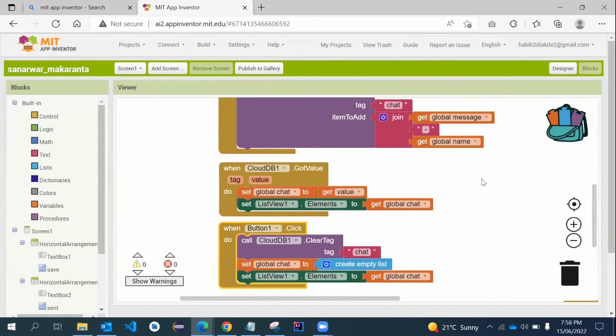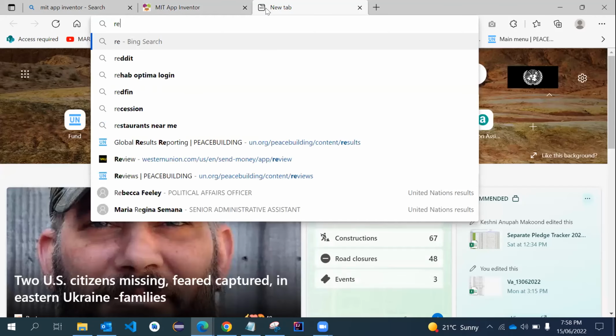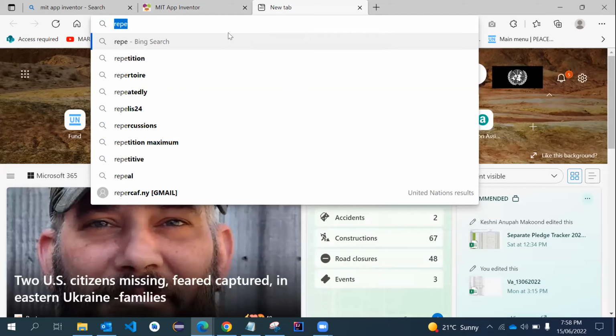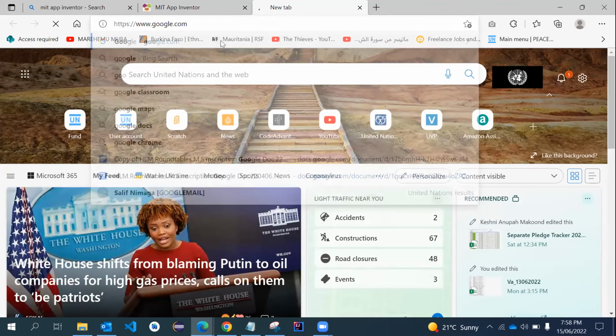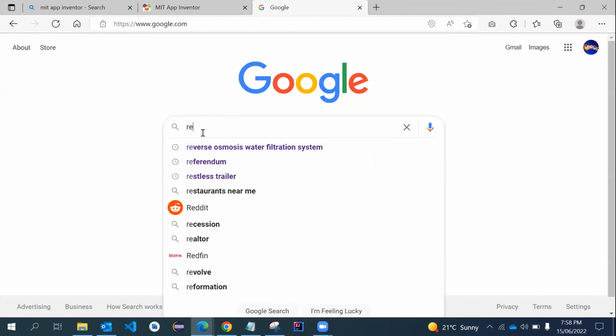Have you used Repl.it? Did you say Repeller? Repl.it. Oh, okay.